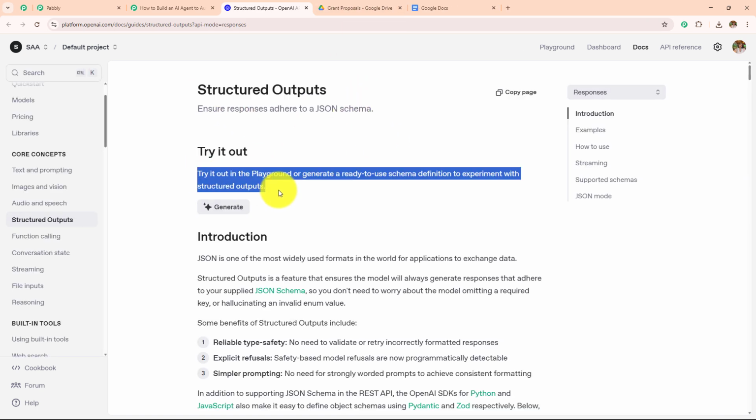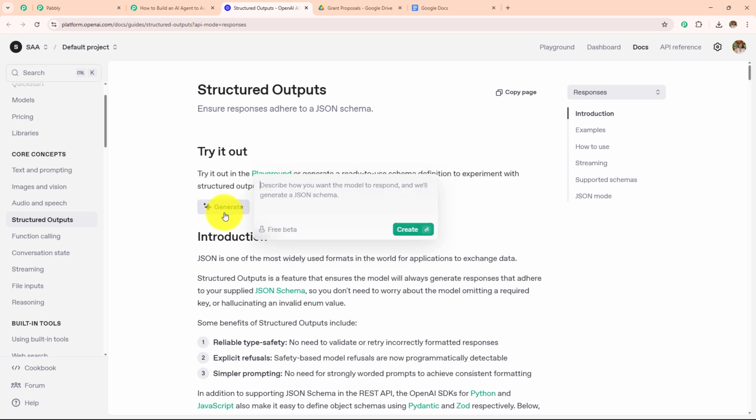Now it's written try it out in playground or generate ready to use schema definition to experiment with structured outputs. Here I have this button of generate. I'm going to open this, and over here it is written describe how you want the model to respond, and we will generate a JSON schema. Now what I'm going to do, I'm simply going to write summary, and then over here I'm going to write type of text. We have to make sure that if we want to get this JSON schema, we have to follow the same format. And then I'm going to write give me. So here I've written give me the summary of this entire grant proposal.